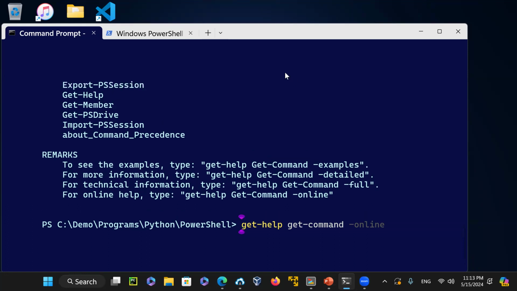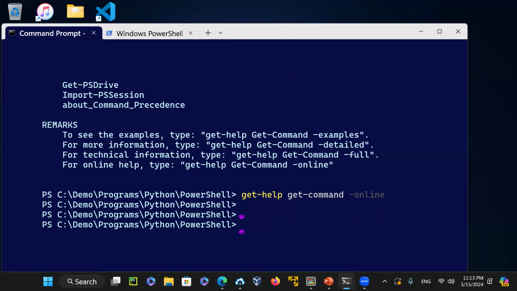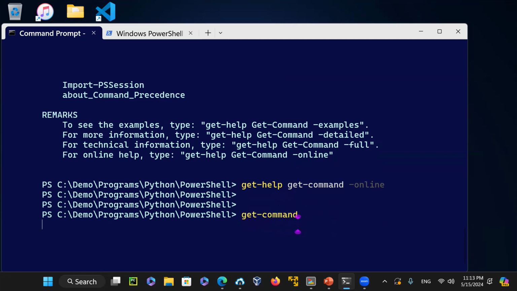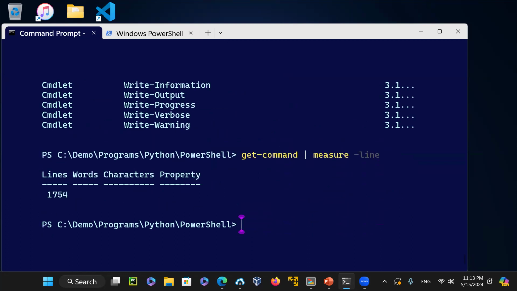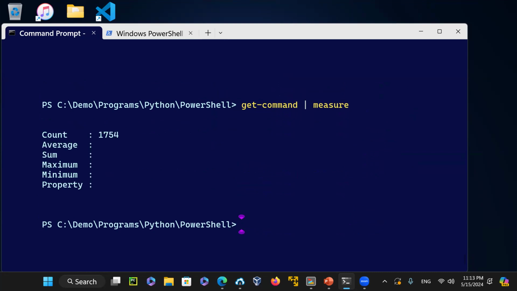There's also another command that is very useful. So for example, Get-Help, the other command that was useful. For example, let's say Get-Command. Get-Command is going to give you all these commands. I think I already measured by line number how many of them there are: 1754. If you don't give it anything, it is going to give you just a count of 1754. That's the number of lines.